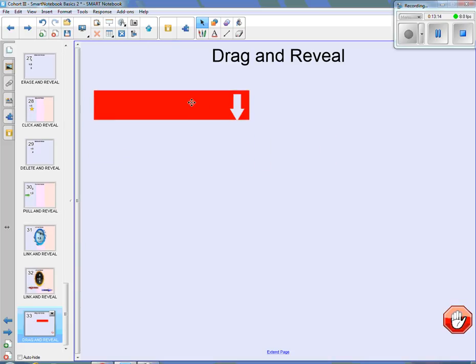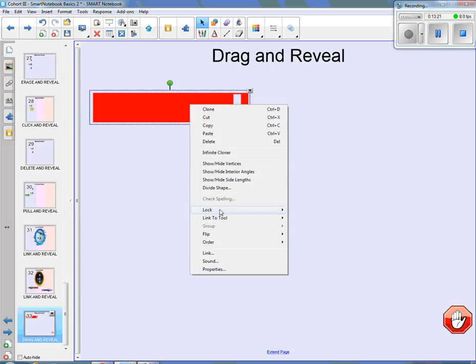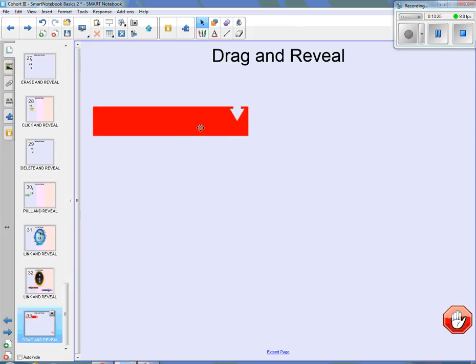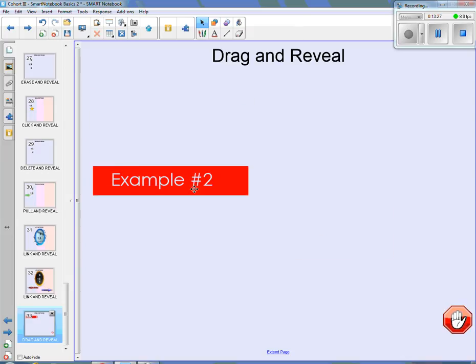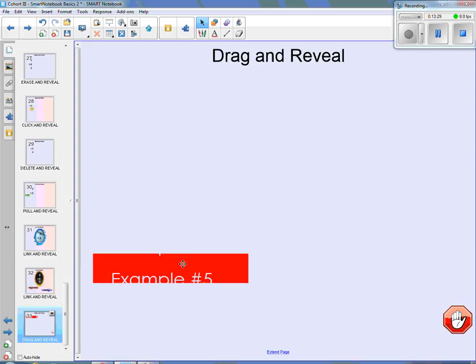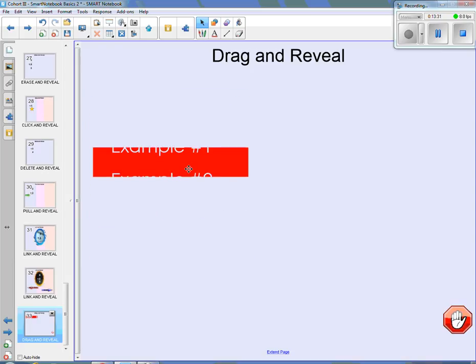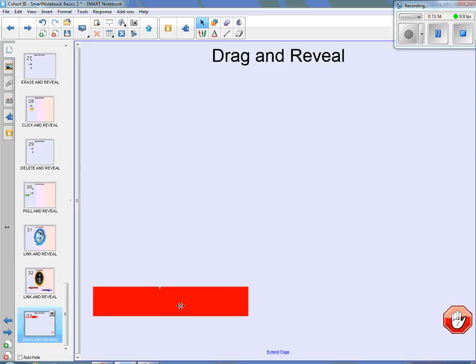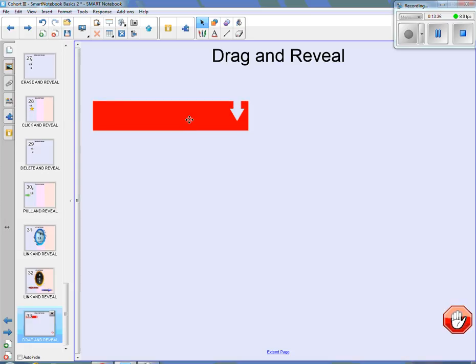And I even put the arrow to tell the students what to do with it. And I click it, and I'm going to lock this arrow, but I'm going to allow it to move vertically. So it will only move up and down. If I try to go sideways, it won't let me. That way it's always straight with the information I want to reveal, and I pull that straight down. That's drag and reveal. I'm dragging something behind the information.